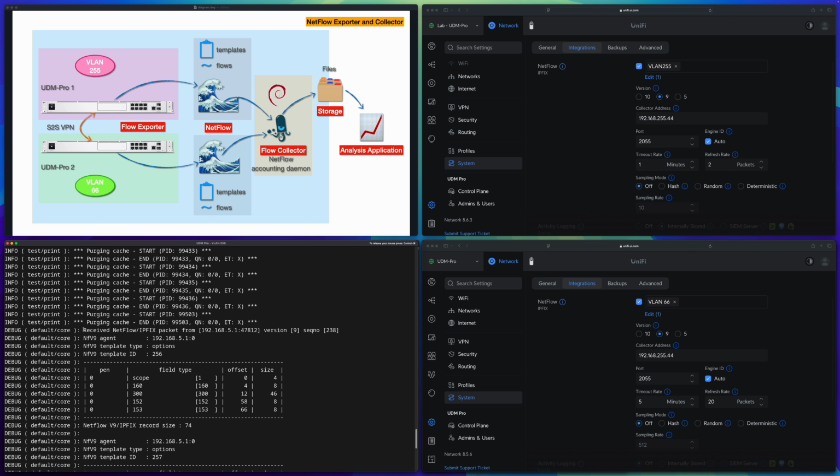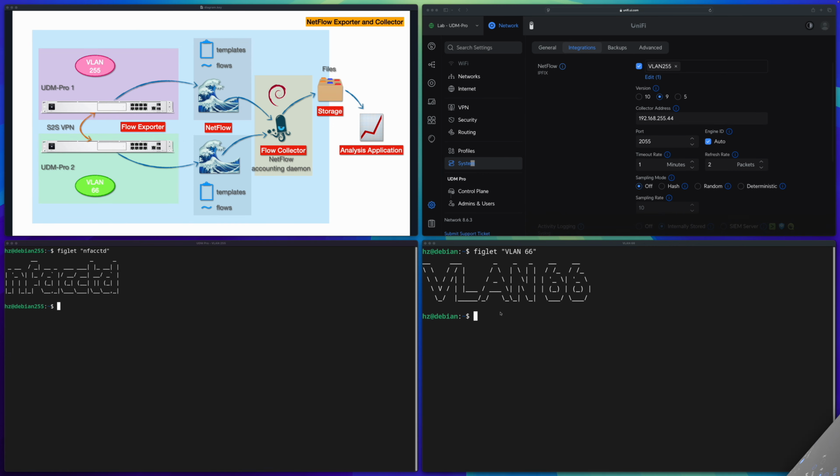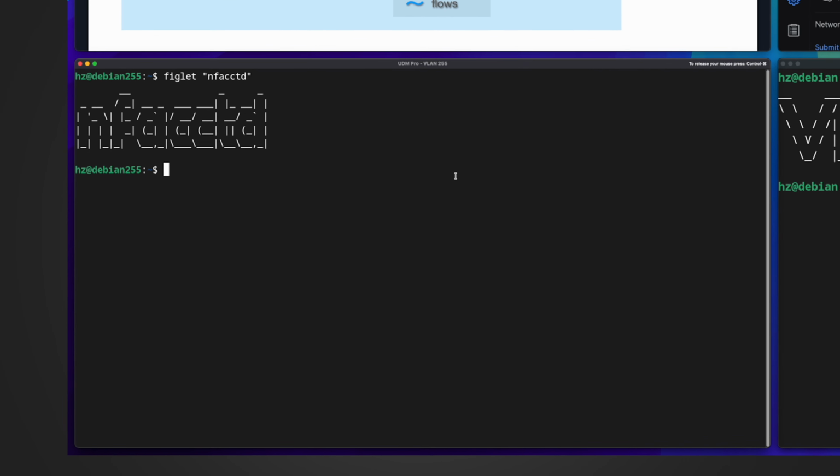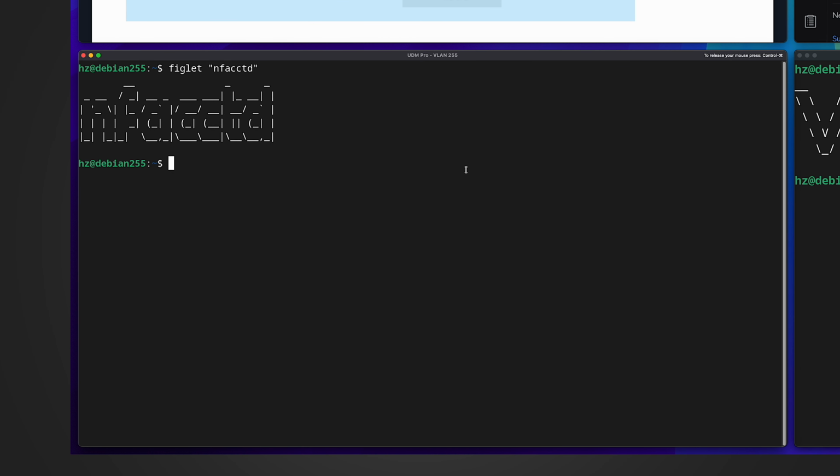And then from time to time, you will see this type of information. The collector received some NetFlow packets. For this case, it's from the second UDM Pro. Now let's see what kind of flow will be captured and what the captured state look like. In the right side terminal, I have a VLAN 66 client. In the left side, let me start from scratch, relaunch the flow collector.